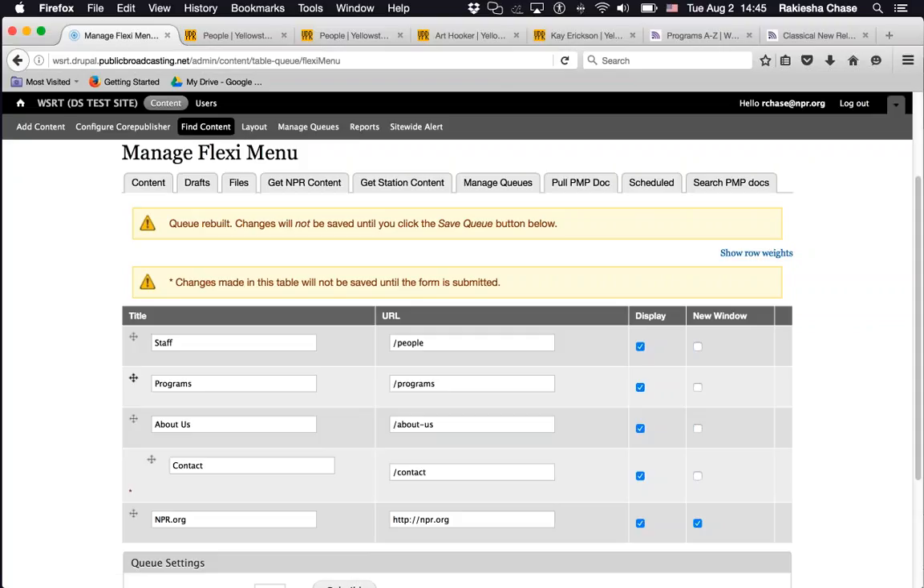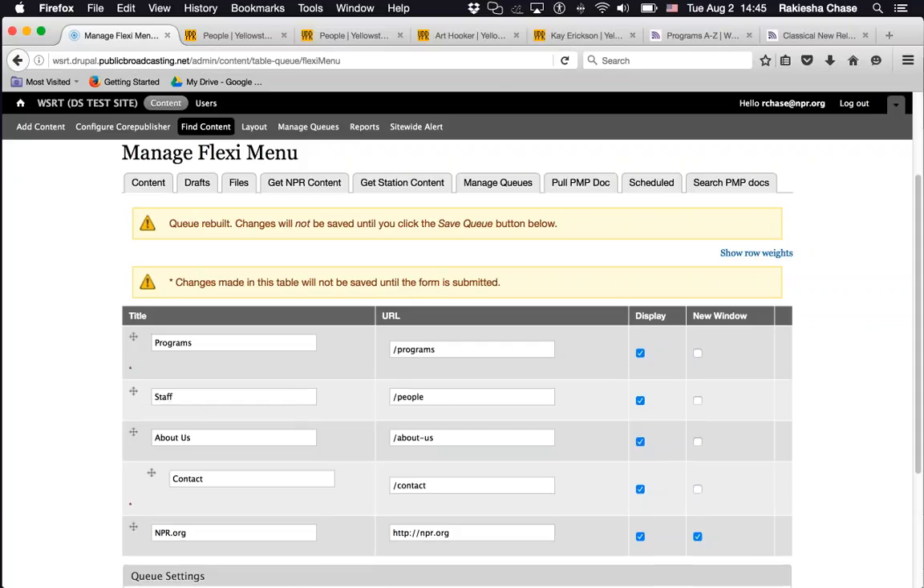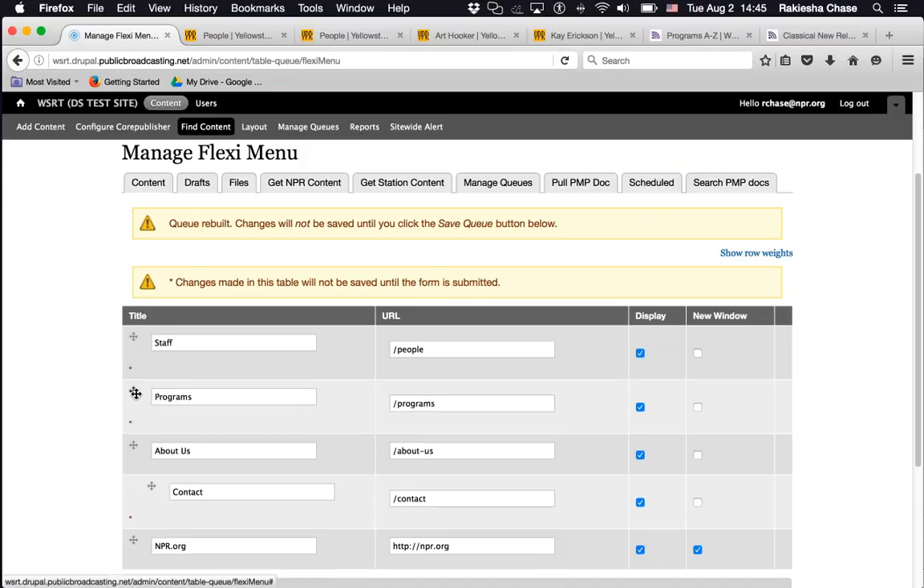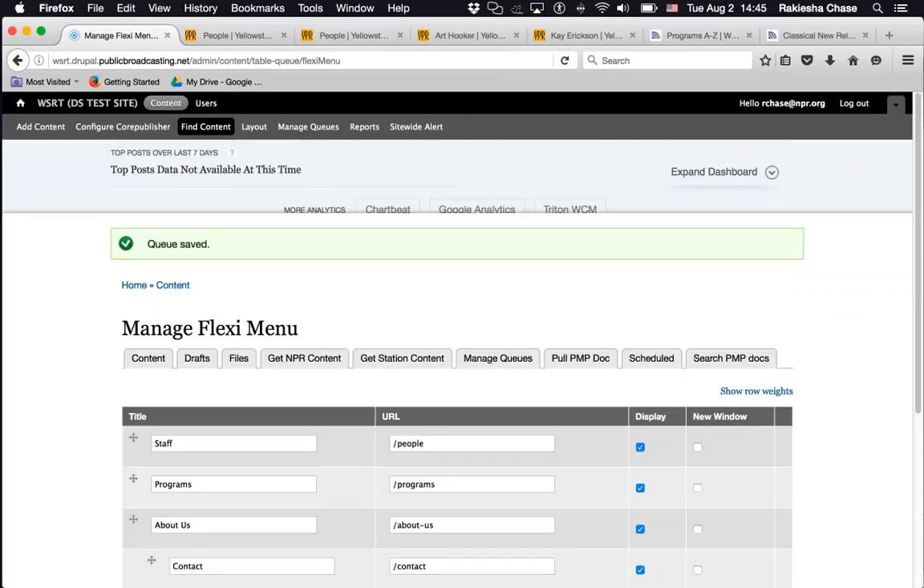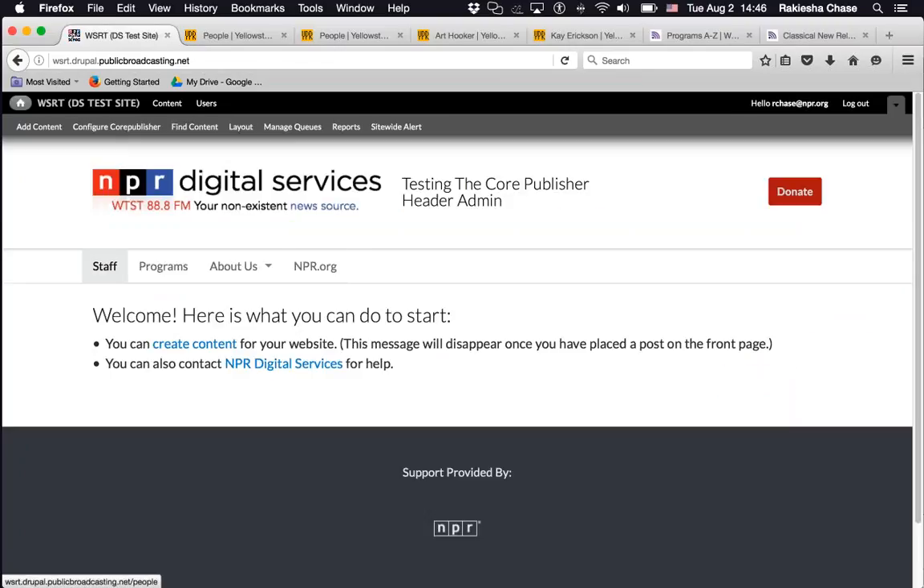And the last thing that I want to do is I've decided I want programs to be first. So let's click on the arrow and drag it up above staff so that programs will show up to the far left and staff will be after that. So again, we're going to click on the crossed arrows, drag our row to where we want it to be, to what order we want things to be in. And then we're going to hit Save Queue to save our navigation. So when we go back to our home page now, we should all see that we have our new Flexi menu and we have our drop down.